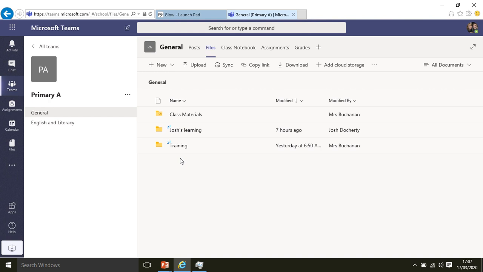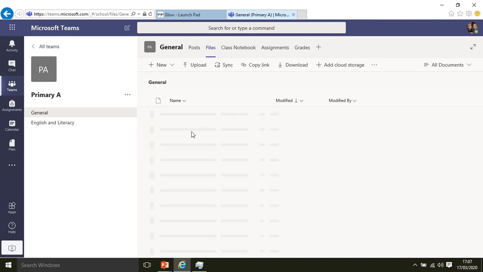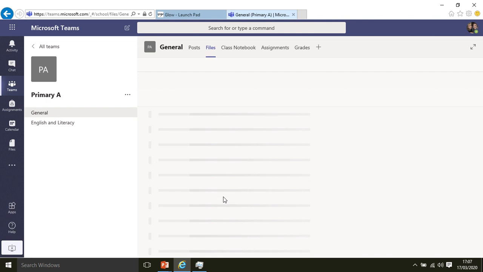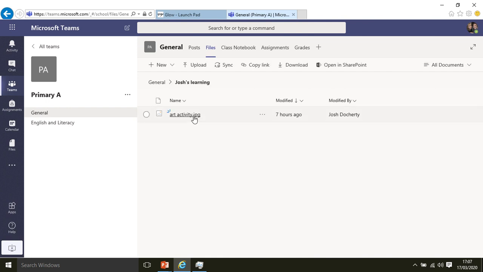The pupils can also upload their items, which is why we have a folder called Josh's Learning. And look, it's been opened by Josh. So he's uploaded a folder and he's going to add in his own items. So in this folder, you'll find all of the items that Josh has been using for his learning. He's created an art activity. I can see that's a JPEG. So all he's done is take a photo of his art activity.